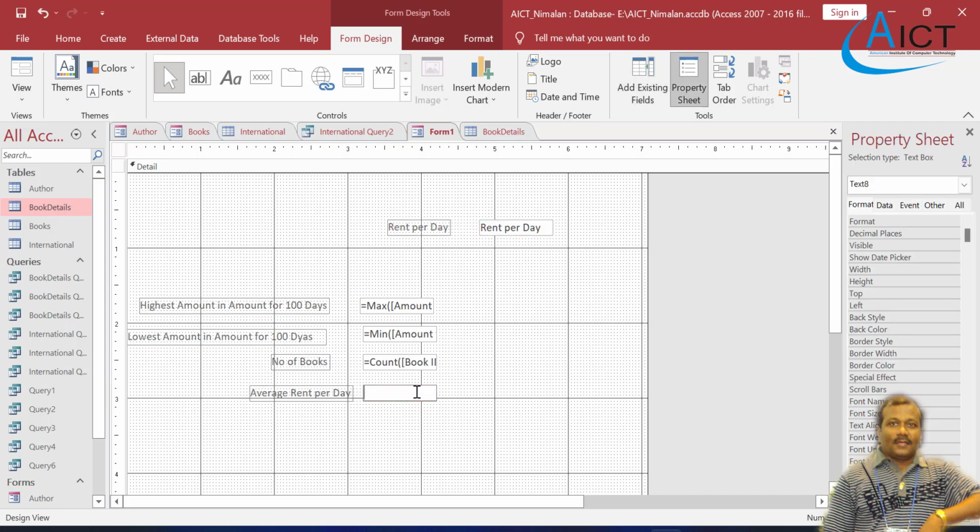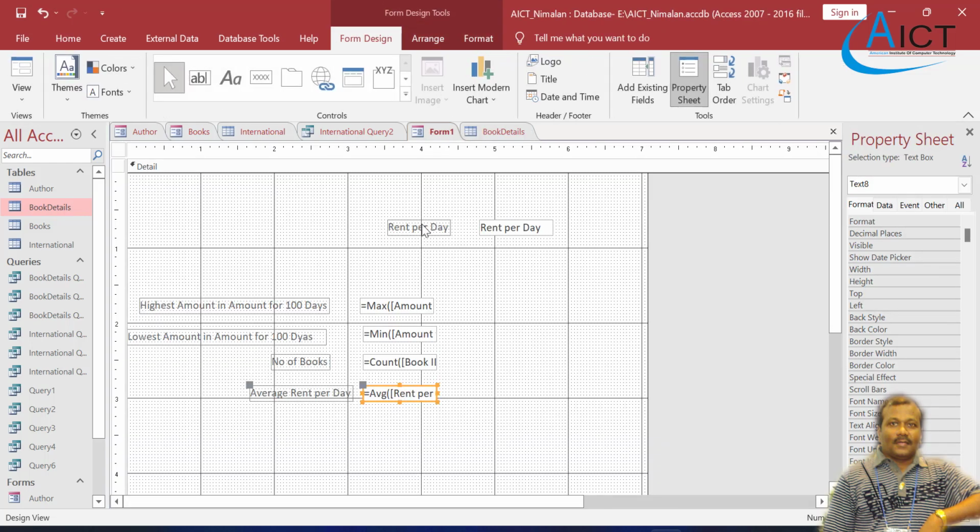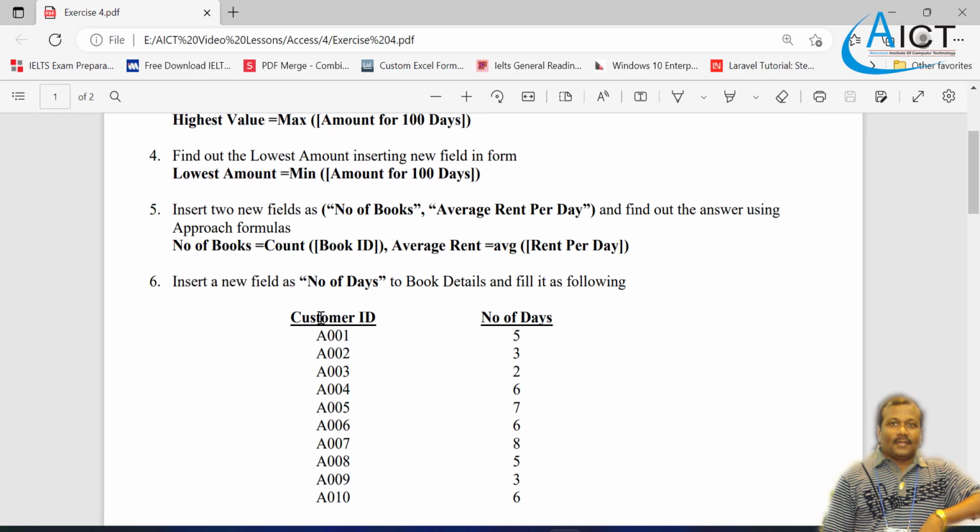So equal AVG, open bracket, box bracket, the field name rent per day, and close the box bracket, close the bracket and press enter. Right click and form view. Here you have the average rent per day. After that you can go here, design view, and you can delete this one because it's linked, right? Okay. I think now this form that we have made is fine.